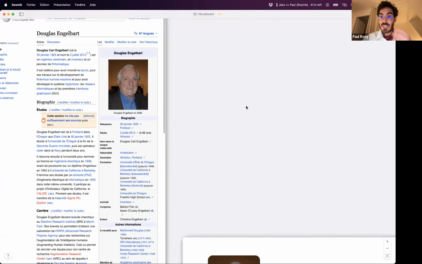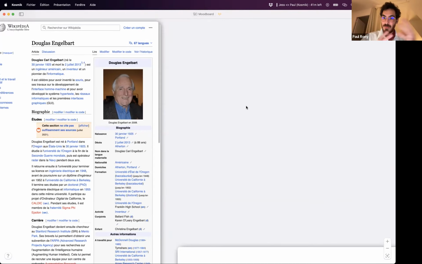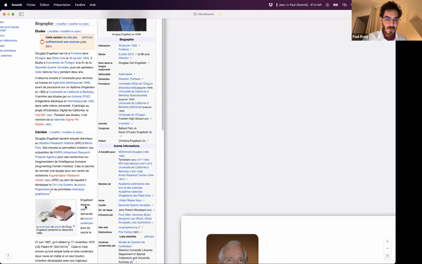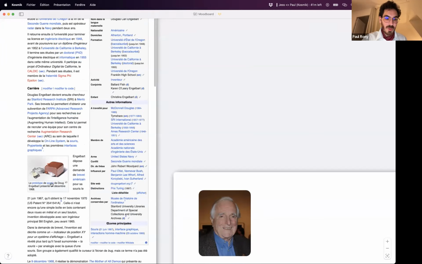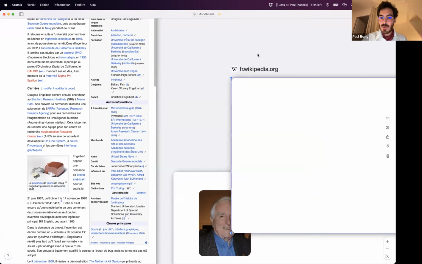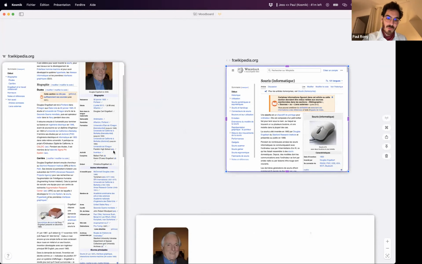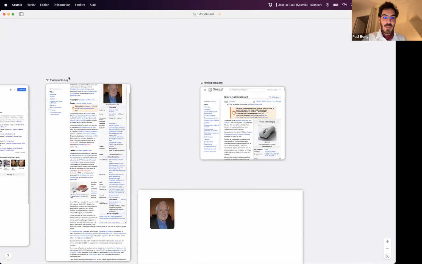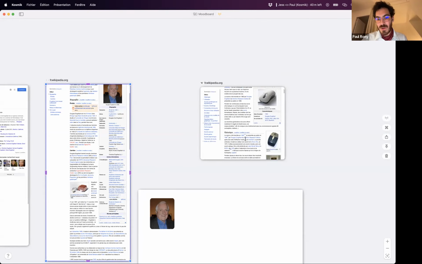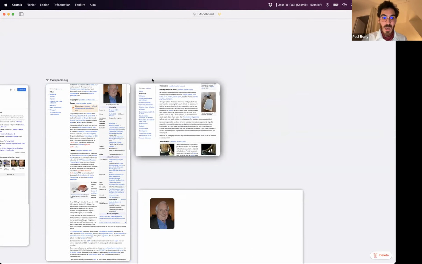And so what I was saying is that it completely changed your behavior and the way you are relating to the web. For example, if you want to learn more about the mouse, you can just click on the mouse link, drag it out, and boom, you have the mouse page directly on Wikipedia. And now you can just create a link between those two pages, and they can work together. So it's a very, very nice way of browsing the web, of working, of knowing also where you've gone. Because you have a trail of your research.